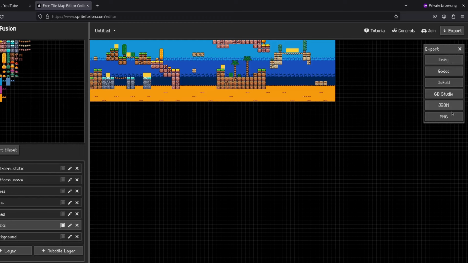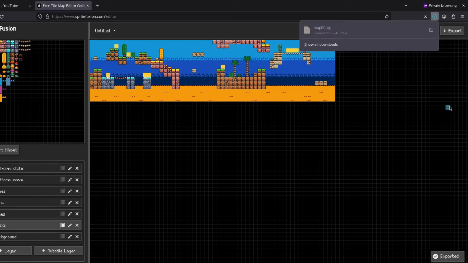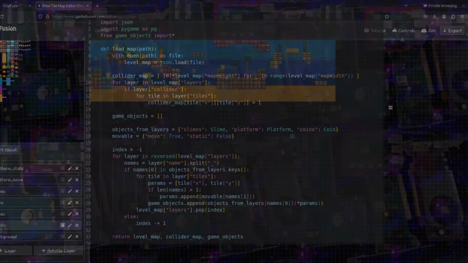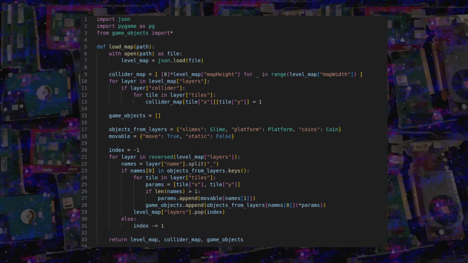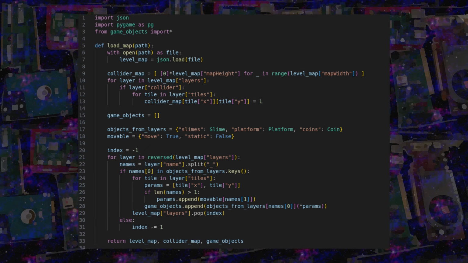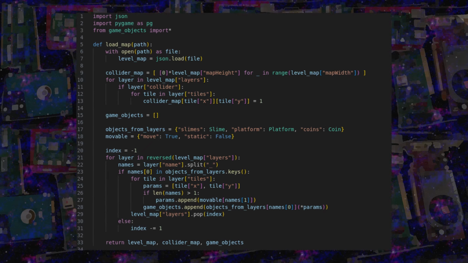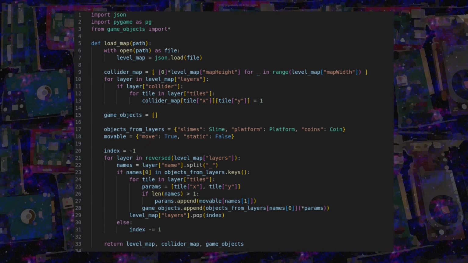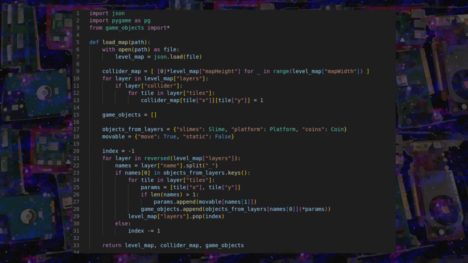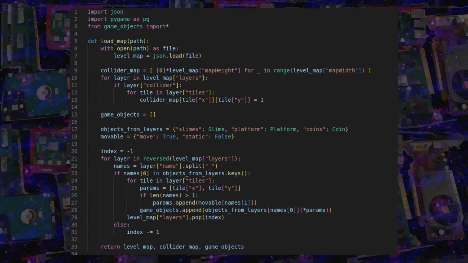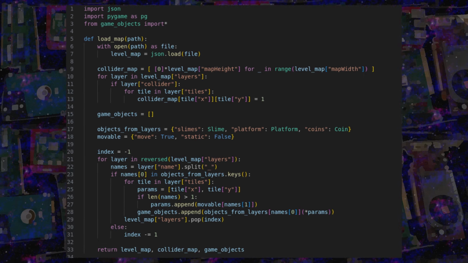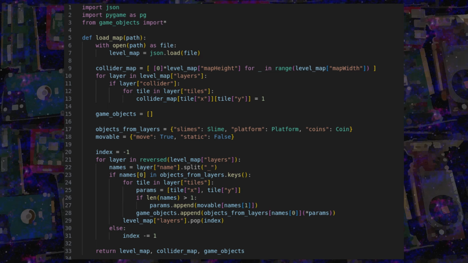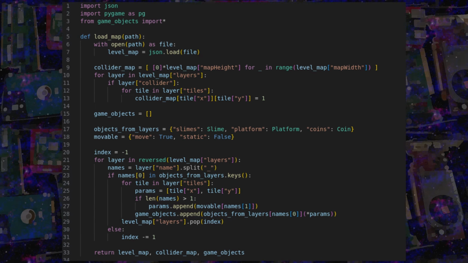After that, I exported the map in the JSON format. To use it in Pygame, I had to create a function to interpret the map data. Each layer has attributes like name, list of coordinates, types of blocks, and whether the layer is solid or not. From the solid layers, I created a list with the coordinates of solid and non-solid blocks to facilitate collision checking later. Next, I created objects like enemies, platforms, coins from the respective layers, which were then removed from the map data as they are no longer needed.